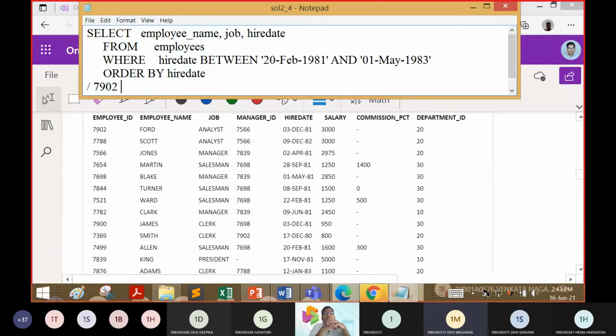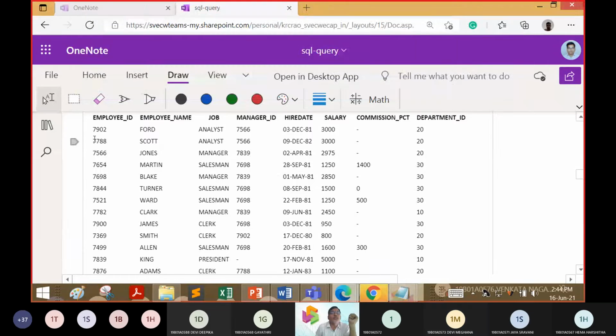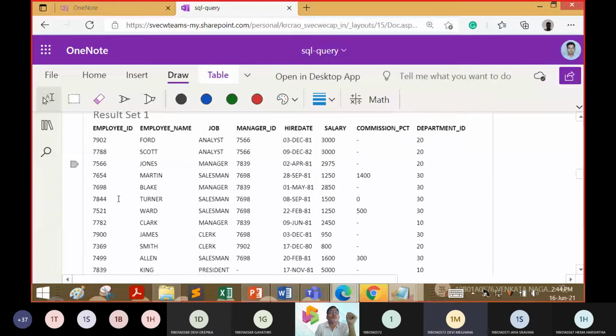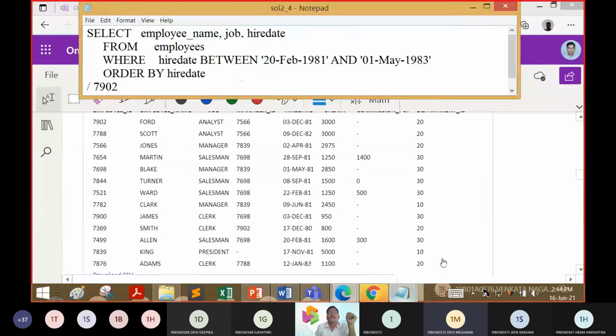7788. Why is he also coming? His hire date is 9th December 82. Okay, 1982. So he will also come, right? Nice. Okay, then next. Jones also, sorry, will come. 7566. Okay. Next one.